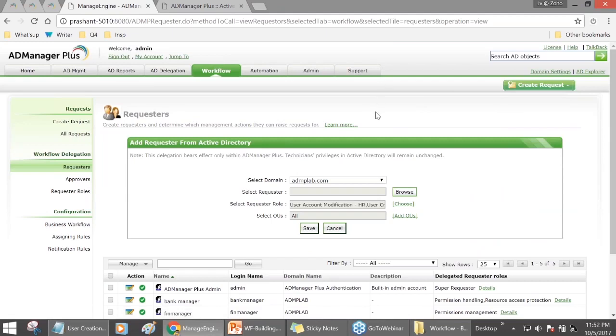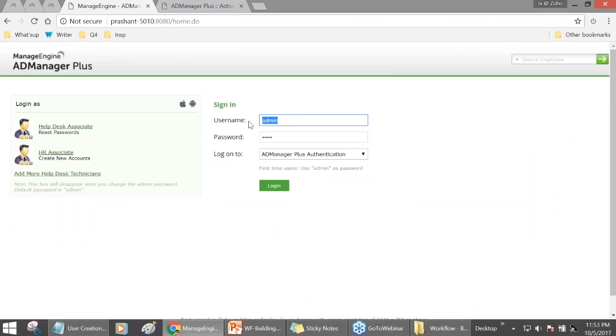So this is the most crucial part of today's session, where we get to see how the entire dashboard changes when your end user or your requester logs in and tries to make a request. All right. Signing out, quickly pretending to be the HR requester, logging in.